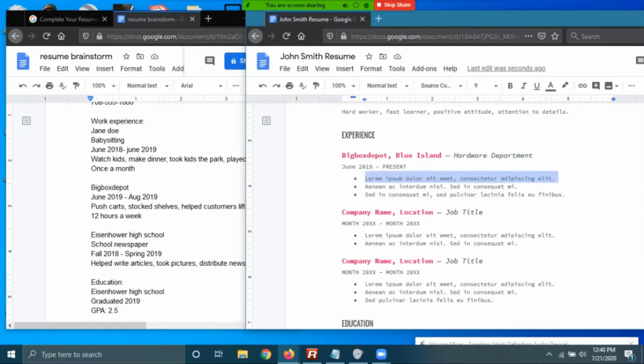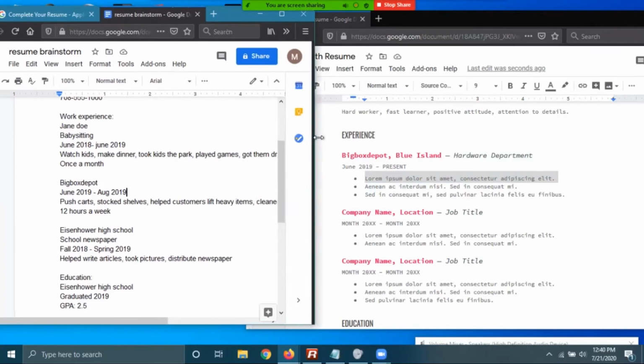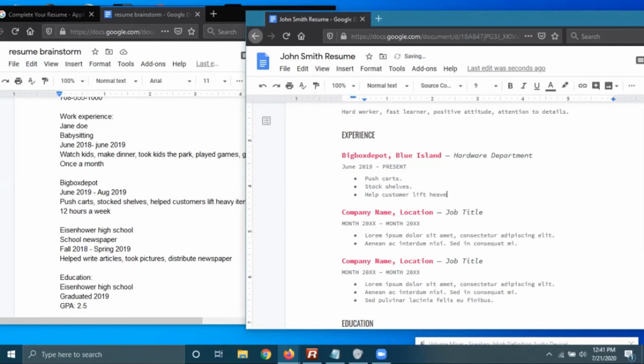And now we're going to be putting this in a bullet format. So where before, let's make this a little bigger, we pushed carts. And the other thing the video said was to use this kind of active, present tense for jobs that you're doing right now, and past tense for jobs that you've already completed or did in the past. So we push carts, we stock shelves, periods after these, just like in the template. Helped customer, I'm sorry, geez. I just got done saying present, right? Stock shelves, help customers lift heavy items. I think that's what that says.